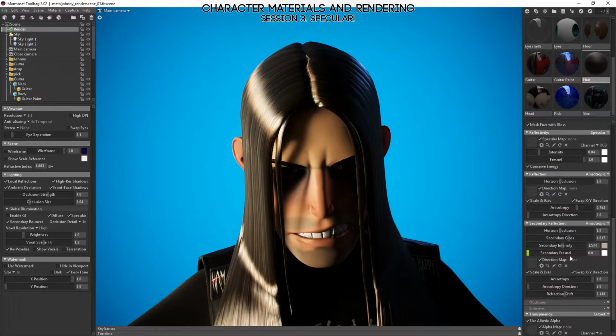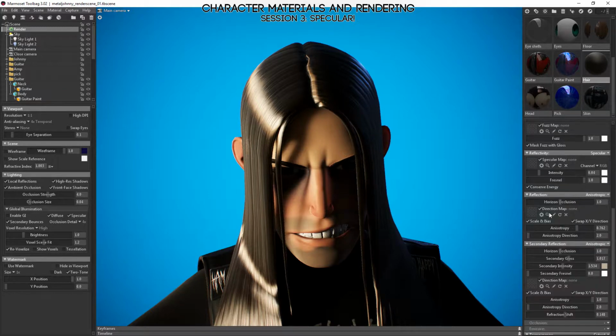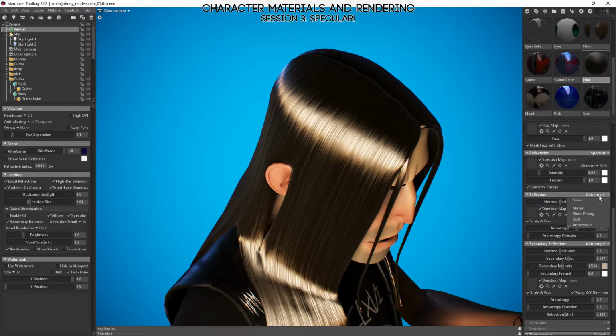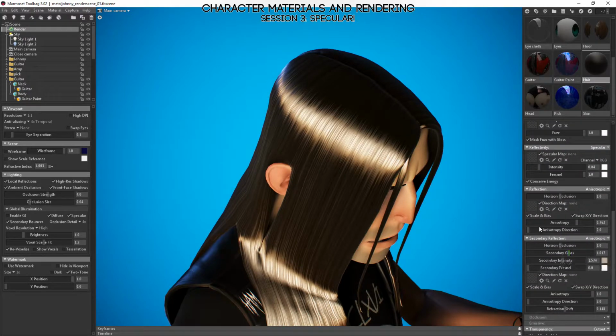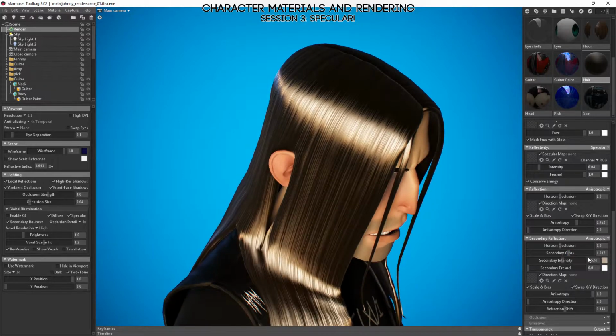But I also have my reflection here, which is set to anisotropic, as we mentioned before. So the anisotropy in here is set to 0.762. That's just kind of an arbitrary number. I was looking for a value that looked good, and I settled on that. I didn't want the highlight to be traveling along the full length of the hair. I just wanted it to kind of stop at the edges, so we'll just undo that. The real key here, though, is the secondary reflection that I have here.